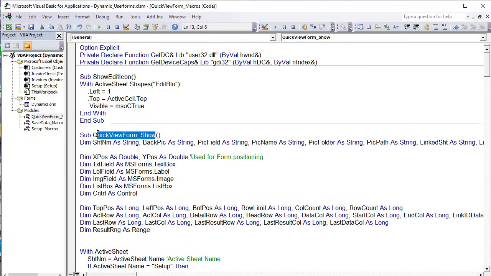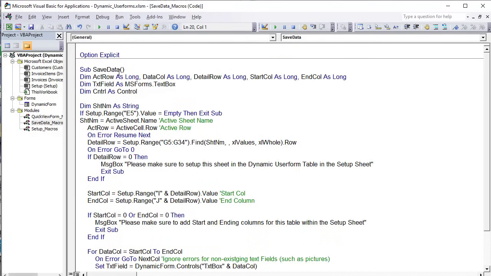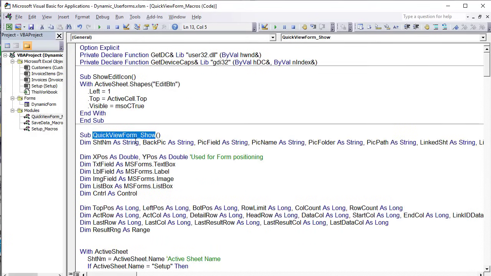One is going to be showing and building that form, and the other is going to be saving the data in that form. That is it. Relatively easy training, but we're going to go into detail of that. Okay, so on this macro, the macro that we're going to focus on, we have some private declare functions here.